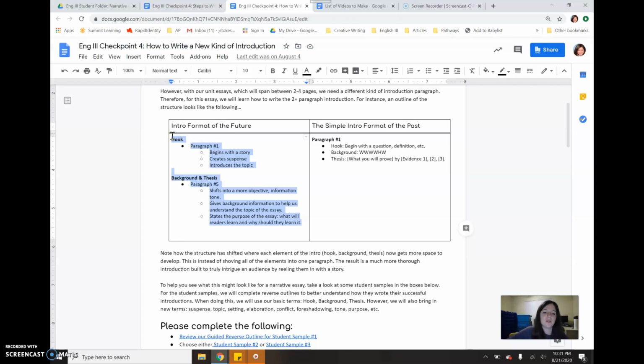And so what you do for a multi-paragraph intro is your hook is actually its own paragraph. So instead of a 1-sentence hook, you actually have a paragraph hook. And so you begin with some kind of story that creates suspense and introduces your topic. Some students, when they're writing their narrative, start their essay with the climax of their narrative. So the most exciting part of their narrative, they begin there, and they'll open up their essay with it, and then they'll stop and go back to the beginning.